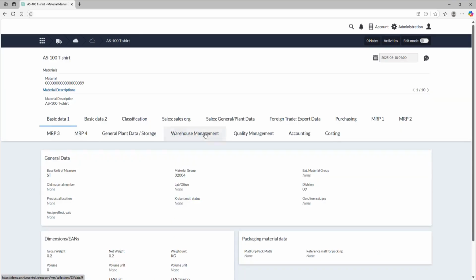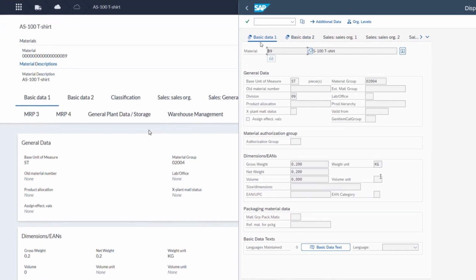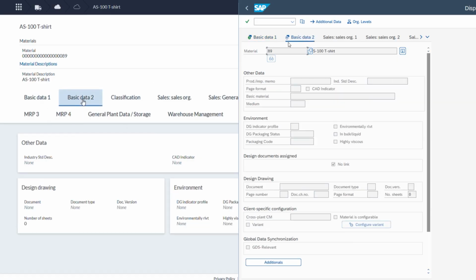But when you go into a particular material, you can see, again, comparing to SAP, a user who is used to this particular layout will understand exactly where they are viewing the same data.